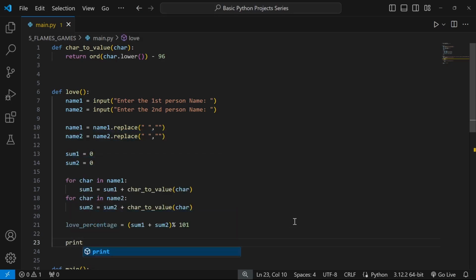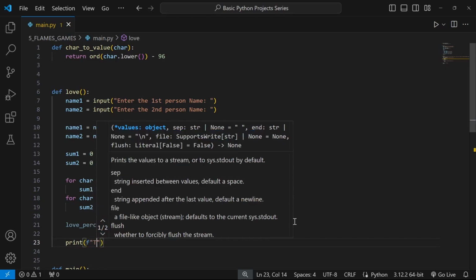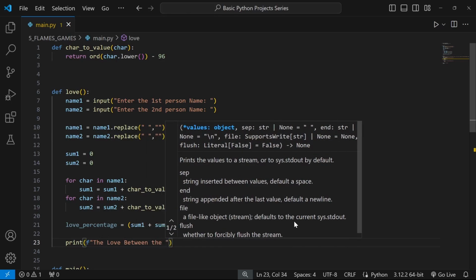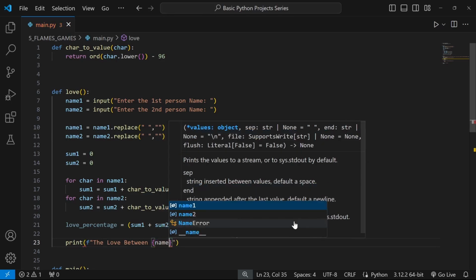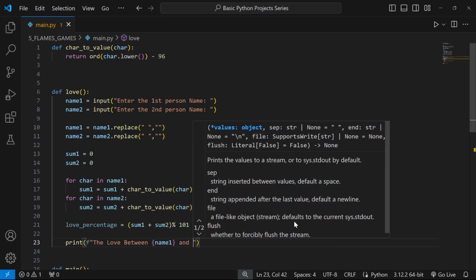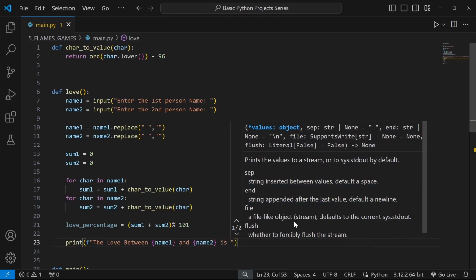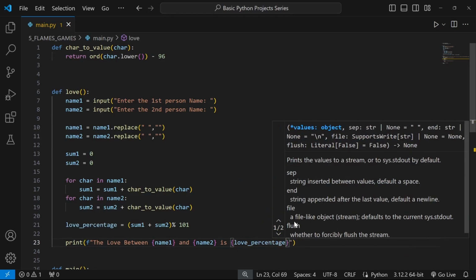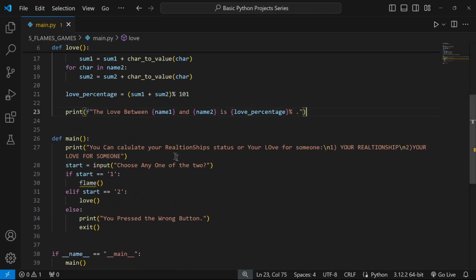Now the simple step is just to display the percentage. So here we will print a formatted string: the love between name1 and name2 is the percentage percent. Now let's try to run it. It's working good.